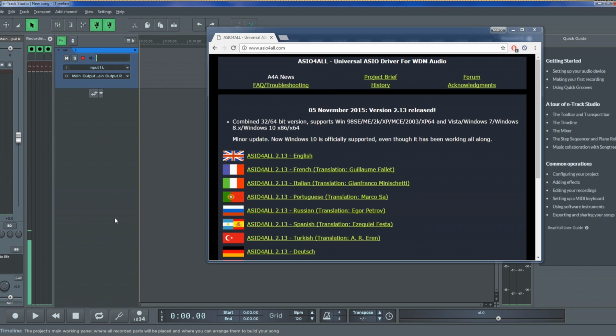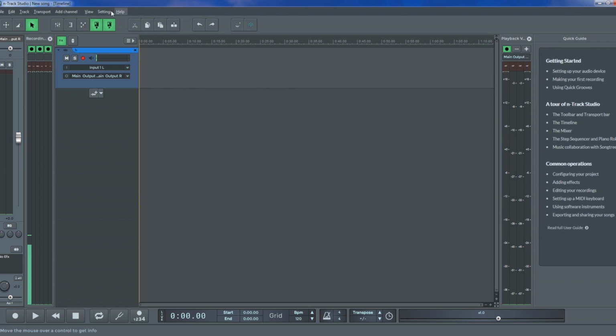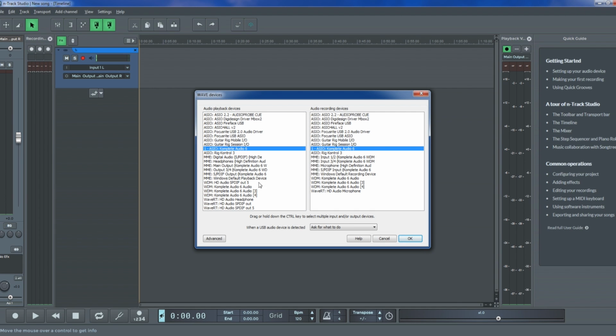If you're a Windows user and you're not using a low latency external audio interface, you may be experiencing latency during your input monitoring, especially if you're using your system's built-in input. To fix this, you could consider downloading the ASIO for all drivers at the link showed here. These are low latency audio drivers for Windows, which you can actually install for free. Once you install them, you can then select them via the audio devices settings, accessible via the settings menu over here.